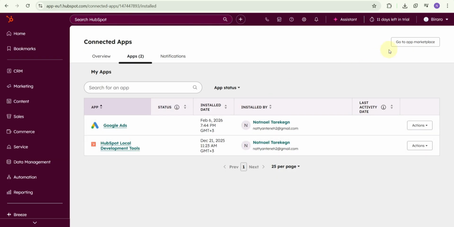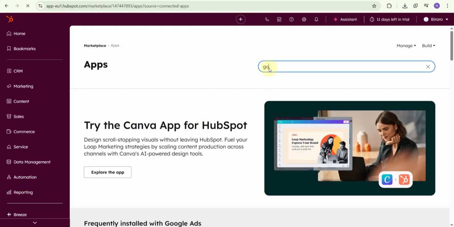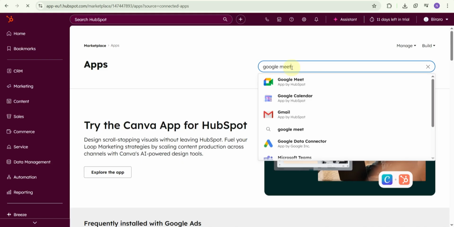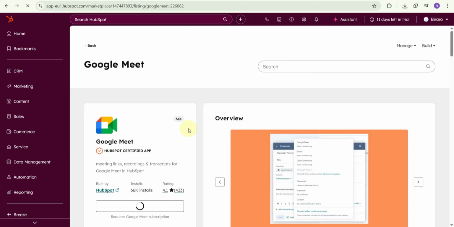So what you can do is we just need to head over and then go to your app marketplace and connect the Google Meet app. So earlier, you already see that we have the Google Calendar. So that's already connected. But let me show you as well anyways. So click on this search right here and search right there for Google Meet. Here's Google Meet. Click on this.